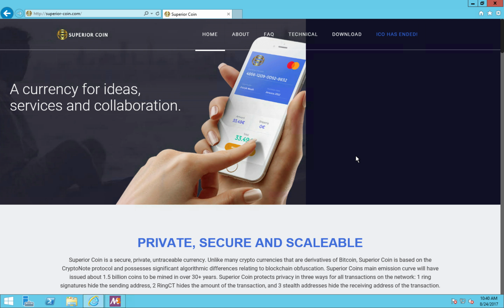Hello everybody, this is a video tutorial on how to download and install your SuperiorCoin wallet to your computer. This is a Windows-based tutorial. So you're going to go to SuperiorCoin.com and in the download section, click on the download.